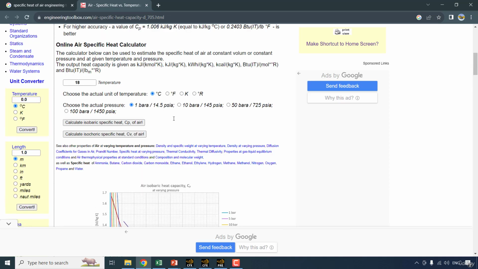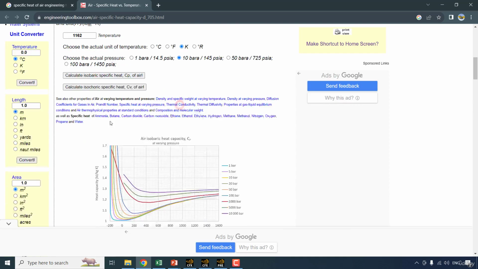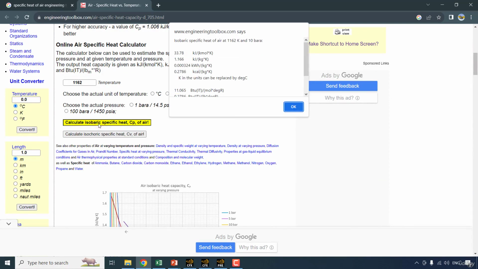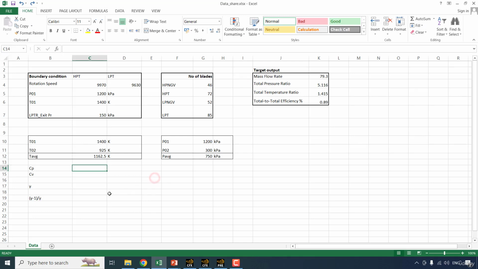There are calculators available to find out the value of CP. So the temperature is 1162. The unit is Kelvin. Similarly, the pressure we can choose roughly around 10 bar. We can click calculate isobaric specific heat CP. So we can find out that the specific heat is roughly 1166 joules per kg per Kelvin. We shall take this specific heat 1166. So the CP value is 1166 joules per kg per Kelvin.